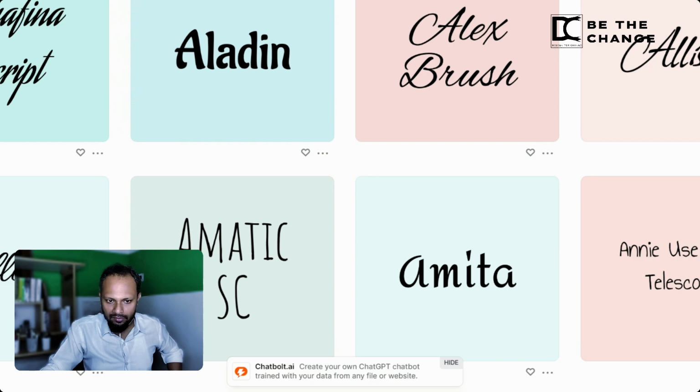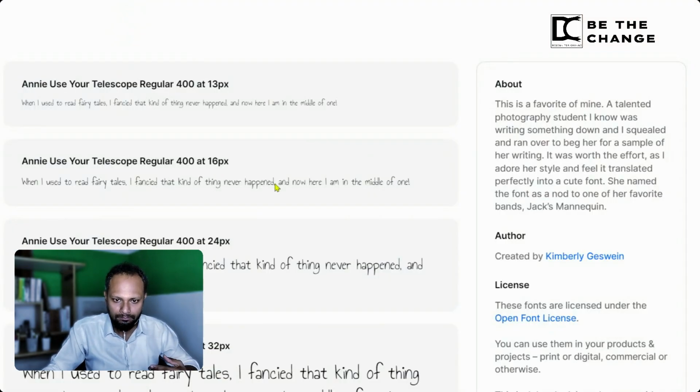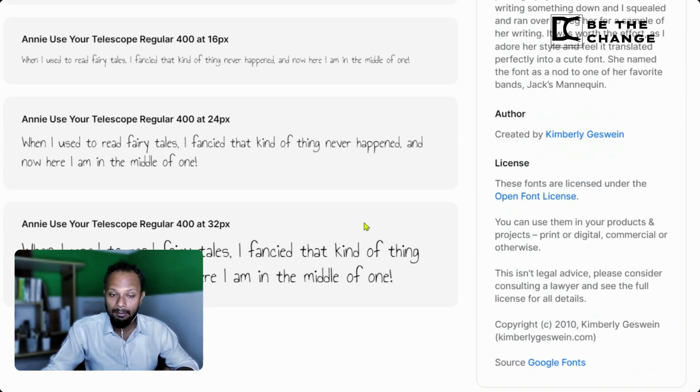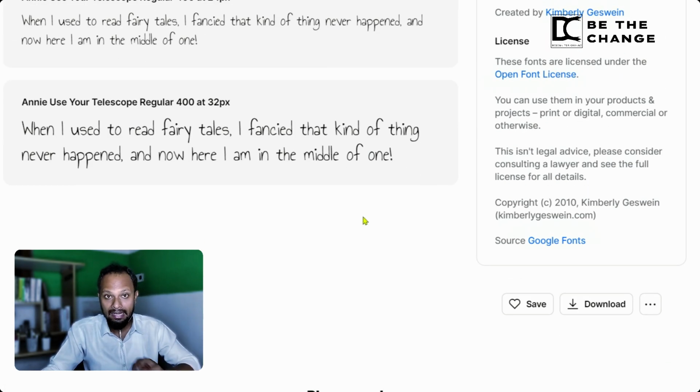Oh, I'm really sorry, guys. Yes, so you can find it here. Okay, because it went back, the screen got a little off. So this is the handwritten font which I was talking about. You can see it will not be very good for headings, but it will be very good for sentences and subheadings.